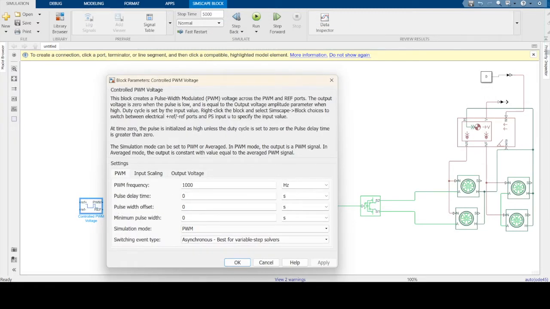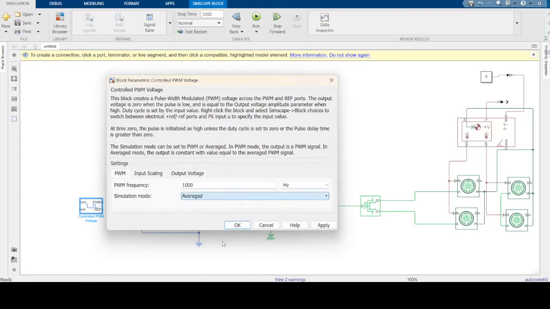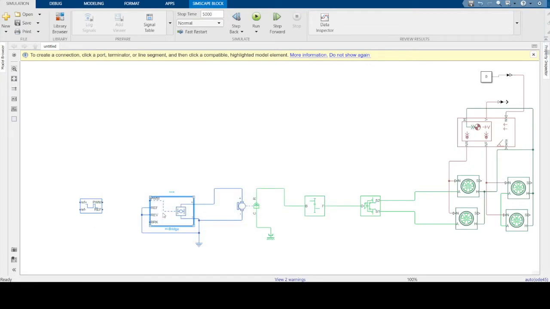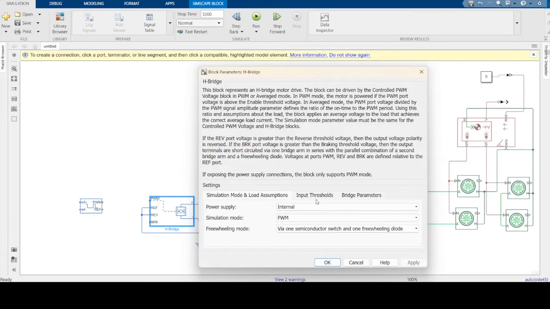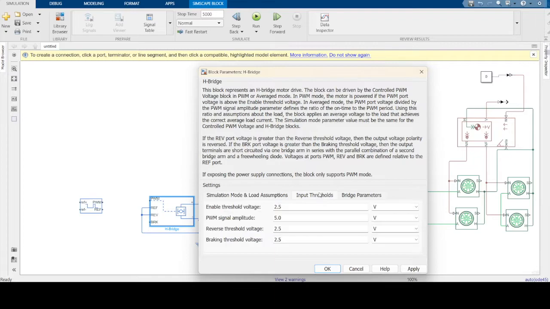But before we do that, we need to change from PWM to average, and then input scaling 0 when the 0% duty cycle, 1 when this thing, because we only want 1s and 0s, and the output voltage is 1. So then we connect this, and then we make sure that you come here, and the input thresholds, again, make it average. And then for the input thresholds, you make it 0.001.